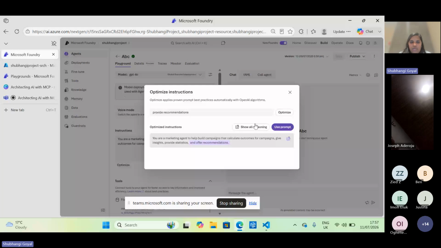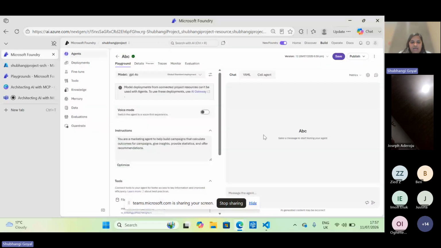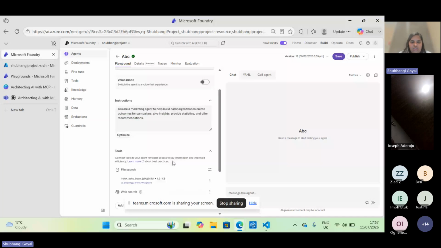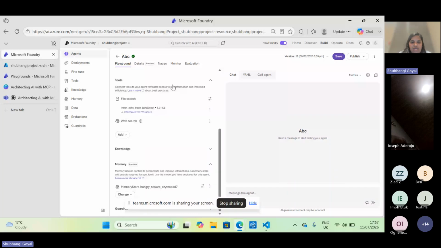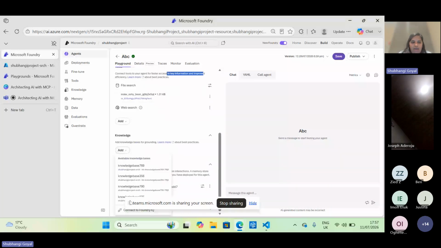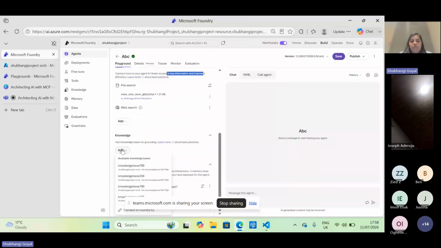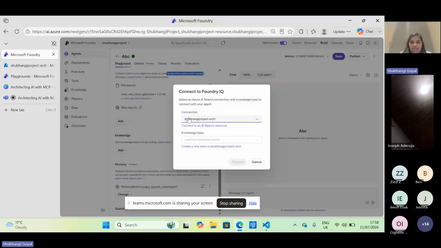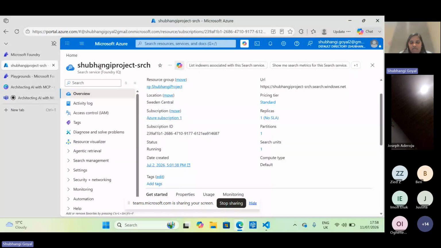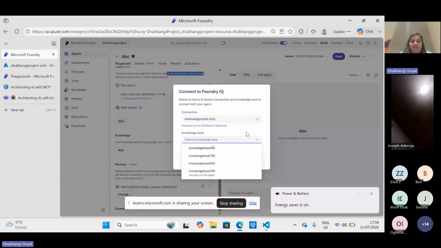So let's say I click on use prompt. Now my prompt got updated. Then see, there are two things here. There's this tools section, where you can provide access to key information. And then you have your knowledge, which is your Foundry IQ, right? I always recommend that obviously you can use tools as well, but you should also use knowledge, because if you click here, you can connect to a lot of different sources. This is my connection that you see here, my search service connection in Foundry. And you can create a new knowledge base here. So essentially you have a nice knowledge base.